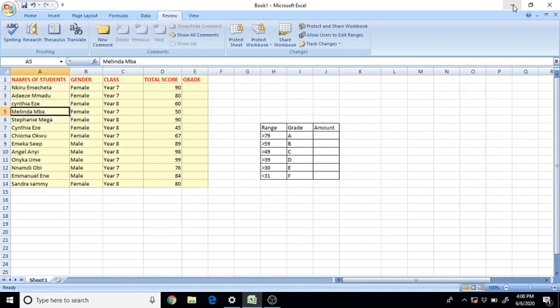So today we'll be looking at the IF function in Microsoft Excel. The IF function is one of the most important logical functions we have in Microsoft Excel. It is used to test for a condition and returns one value if the condition is true and another value if the condition is false.